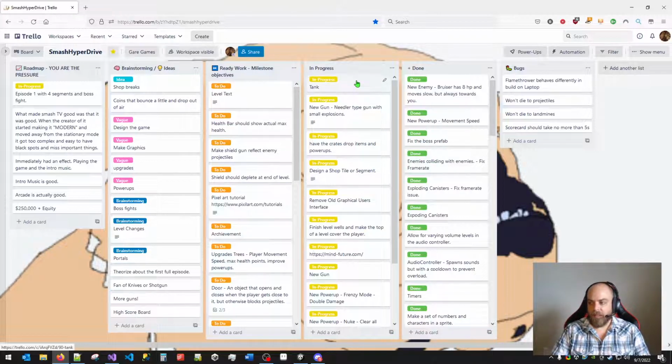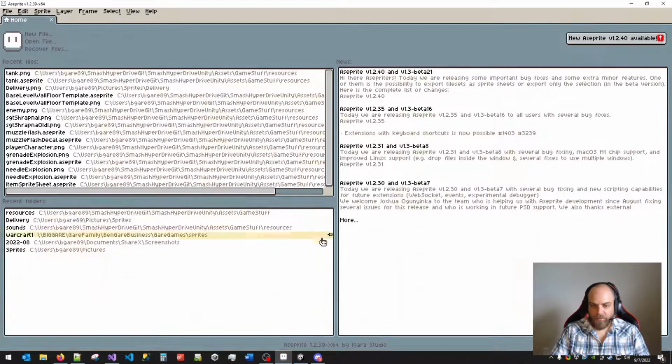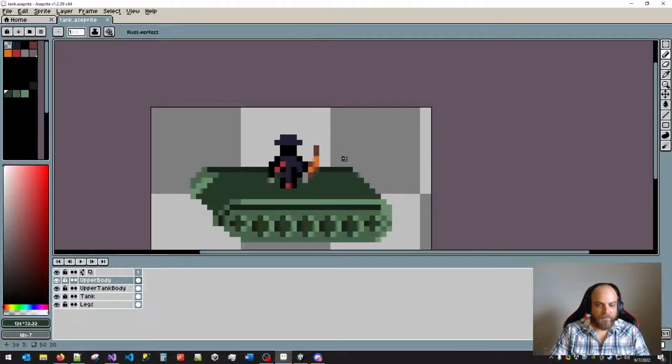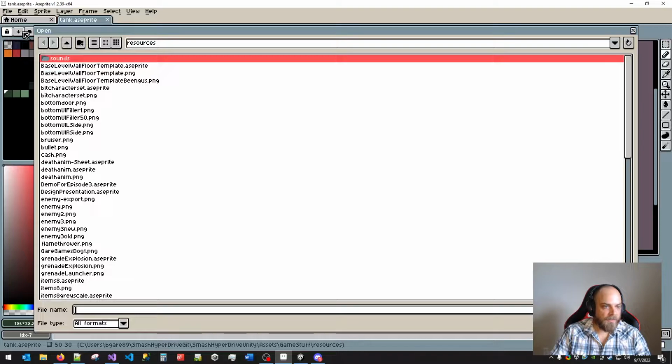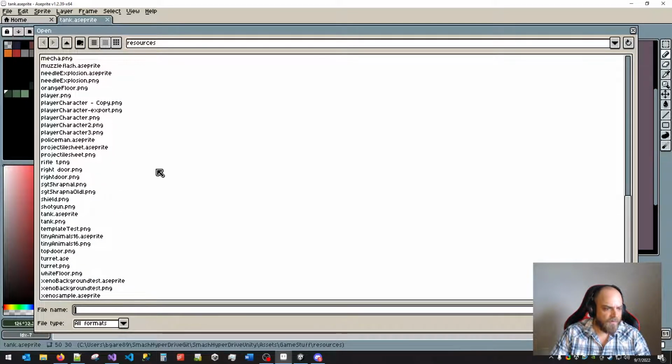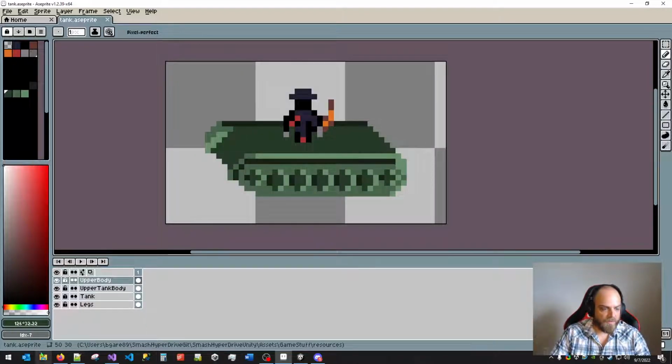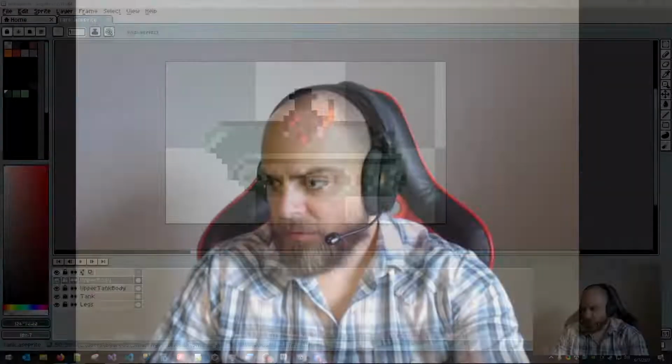So I started working on the tank. I did a lot of work on the graphics yesterday, and that was nice. Made this guy. The next step would be to make him better, to actually have a turret. But I also got some commissioned artwork done, which we're going to switch over here so I can find it real quick, and then we'll jump right back.